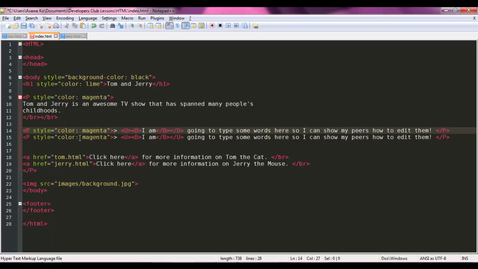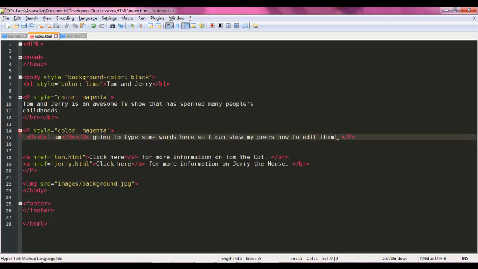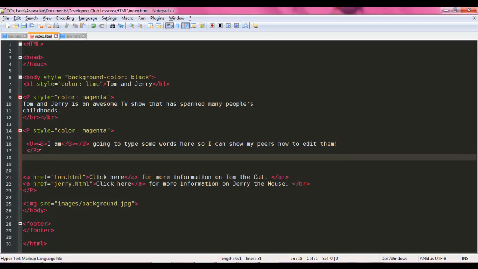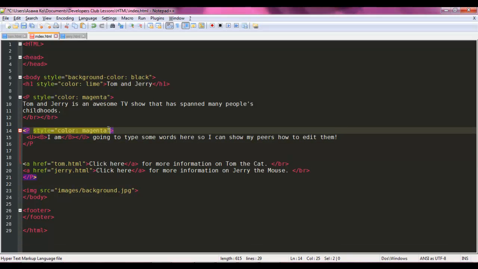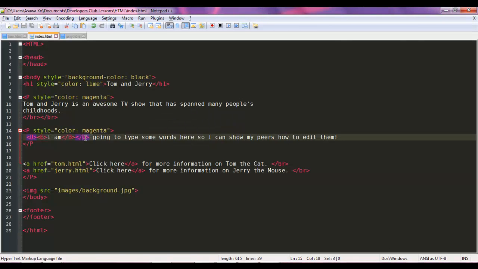So in order to accommodate that, what we're going to do is break up this paragraph tag and then place a color within it. So save that and then refresh. See how it's bolded and underlined? That's just one thing you can do to change the text a little bit.